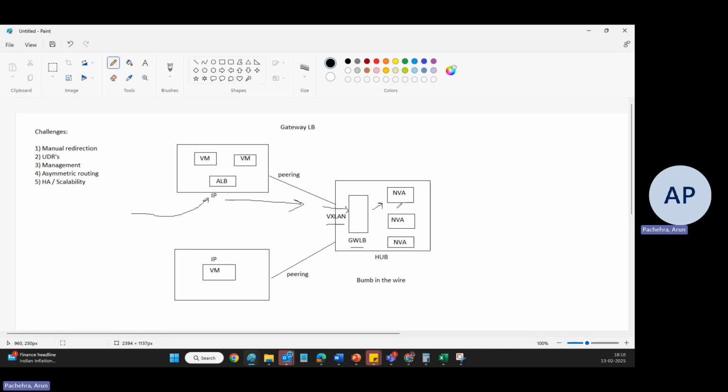The NVA receives the VXLAN encapsulated packet, processes it, and then returns it to the GWLB, which means our NVA must support this technology, VXLAN, right? Because it understands VXLAN, it will do its filtering and everything. It will send the traffic back to the GWLB, and the GWLB now removes the VXLAN encapsulation and forwards the traffic to the final destination through this load balancer.